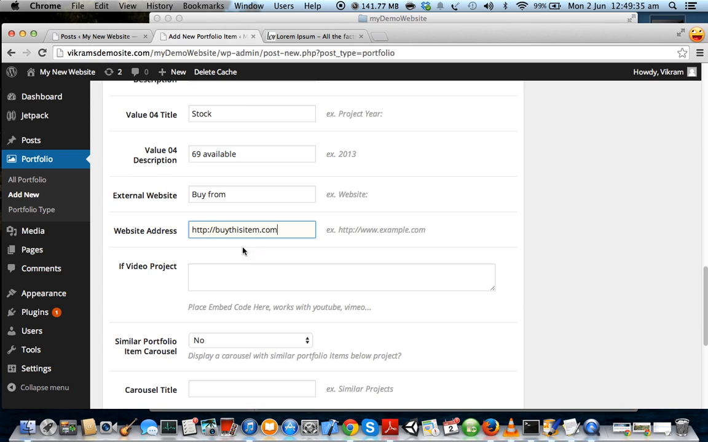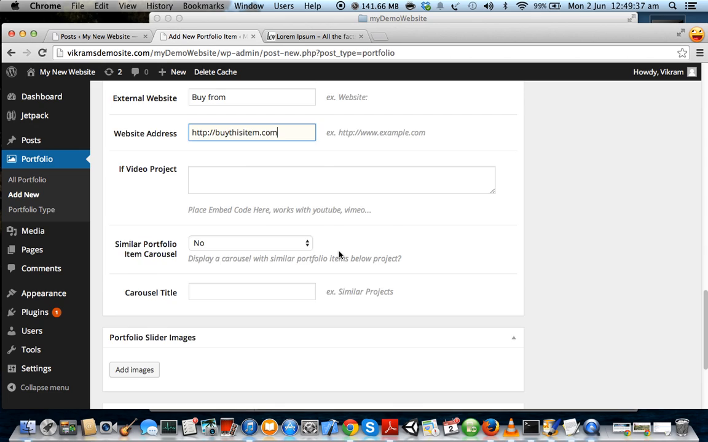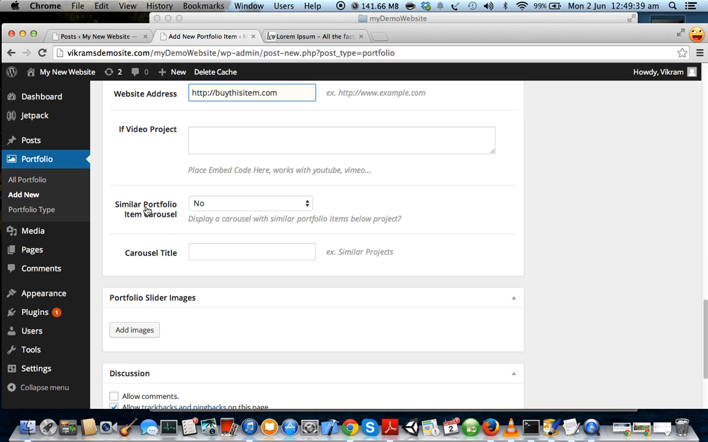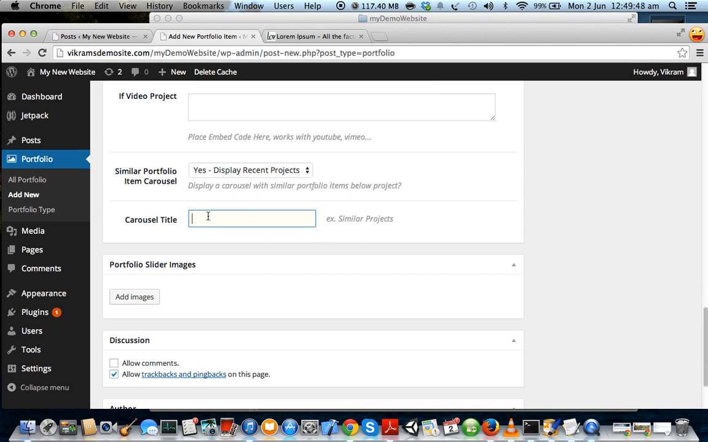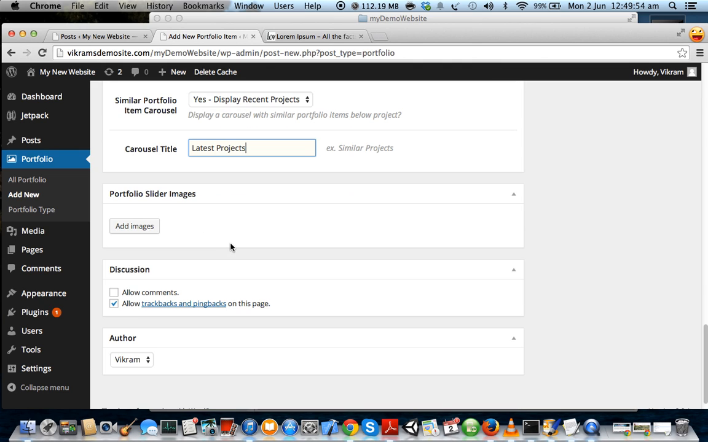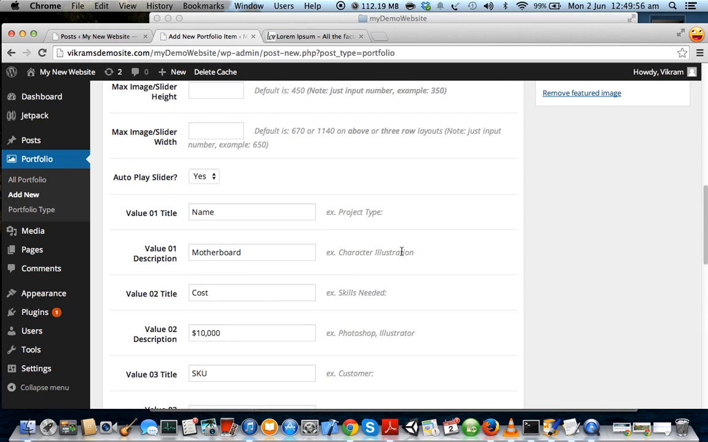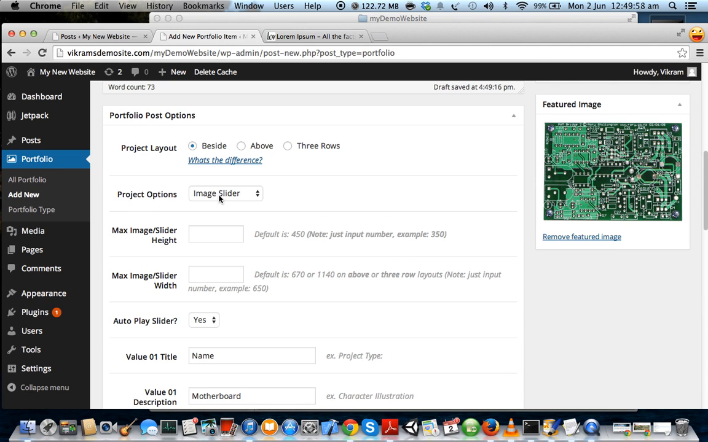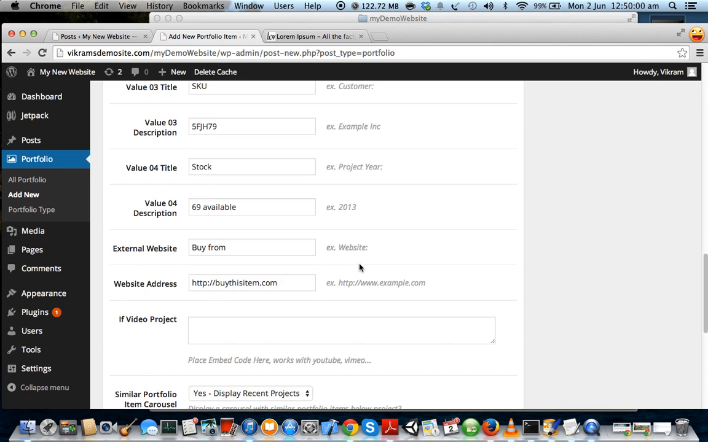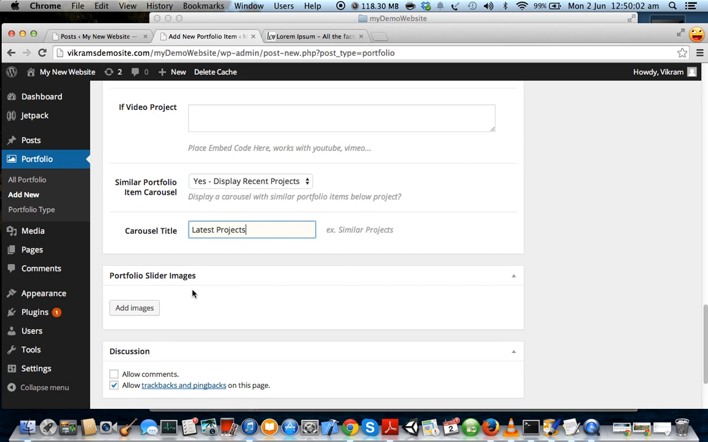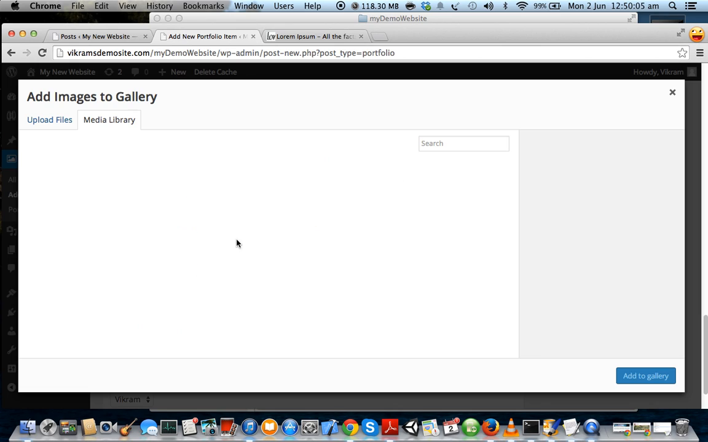Buythisitem.com. All right. Similar portfolio item carousel, which says display a carousel with similar portfolio items below project. Let's click on yes, display recent projects. Let's give it a name and call it latest projects. Okay, now since we chose an image slider for this page, let us add our portfolio slider images.